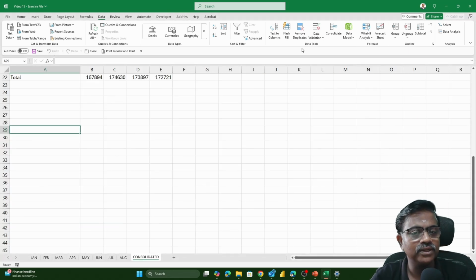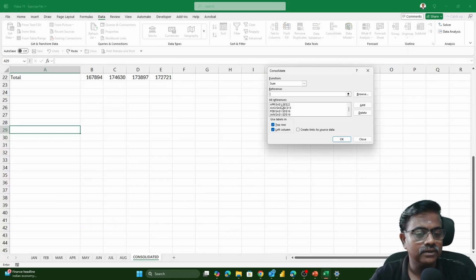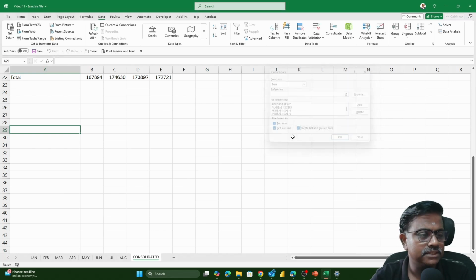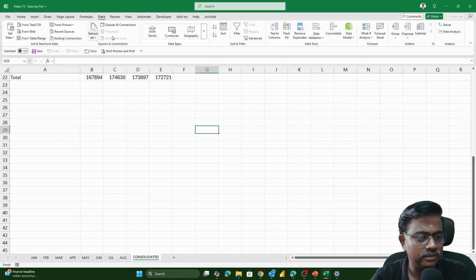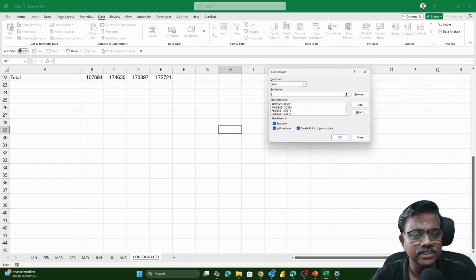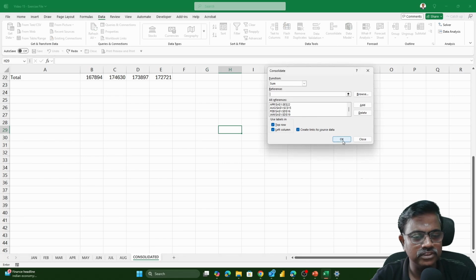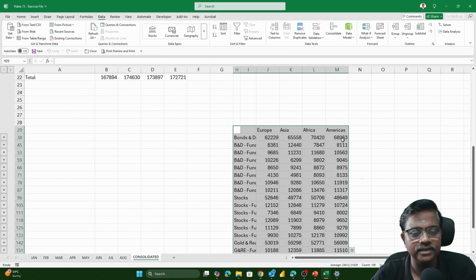Okay, so I'm going to go back to consolidate now. Our selections are already there, so a lot of efforts are saved. All I'm going to activate this time is this third box which says create links to the source data. Just give me a minute. Let me do it somewhere here so we don't disturb anything here. Okay, so I'm going to do it from H29. Okay, so let's go to consolidate, activate the third checkbox and click OK. You will understand why I did that.